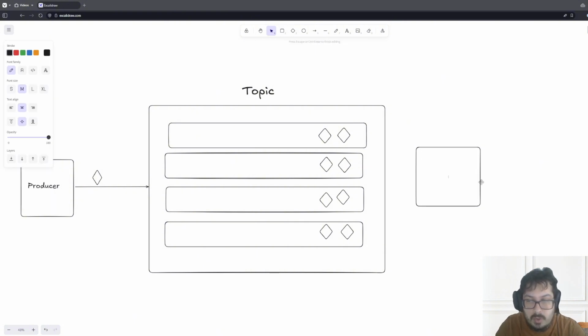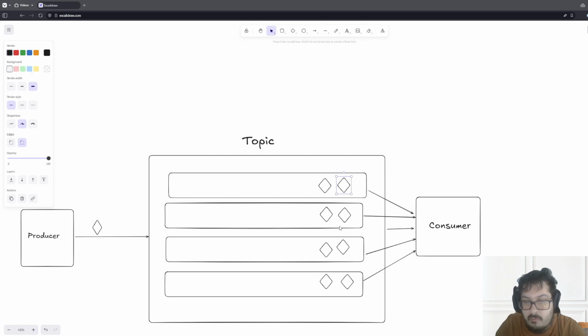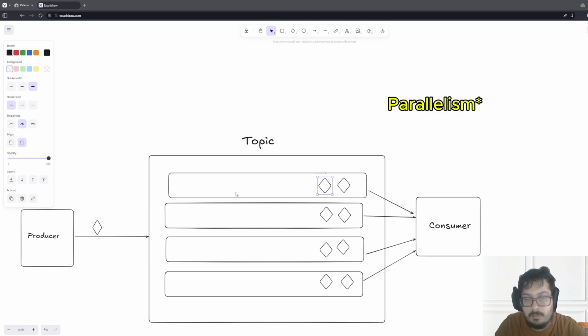So let's say we have a consumer here. If you have a consumer, we are going to subscribe to the topic. You can also subscribe to a direct partition if you want. It's possible. So you can consume these 4 messages in parallel, but you cannot consume the second one here without consuming the first one inside this partition. So it's how Kafka guarantees ordering inside the same partition and concurrency between partitions. So you can do this very fast.